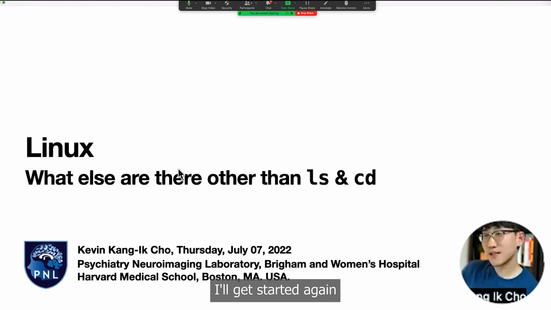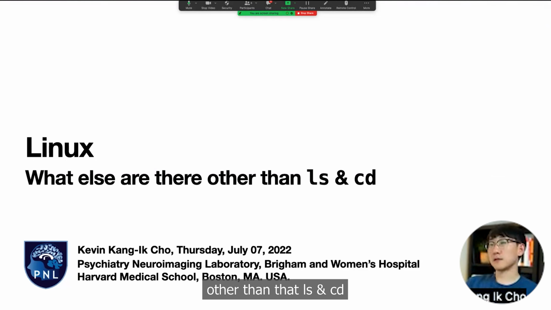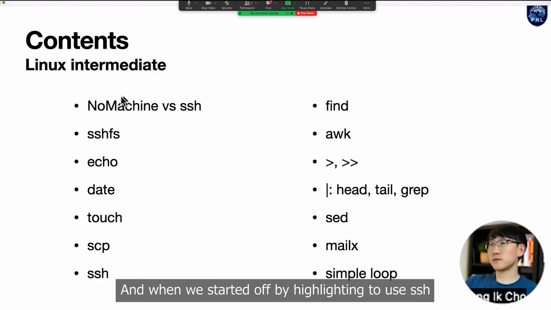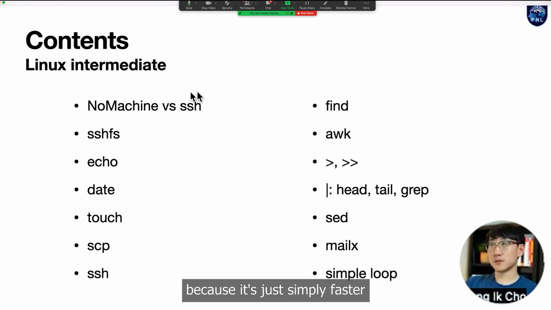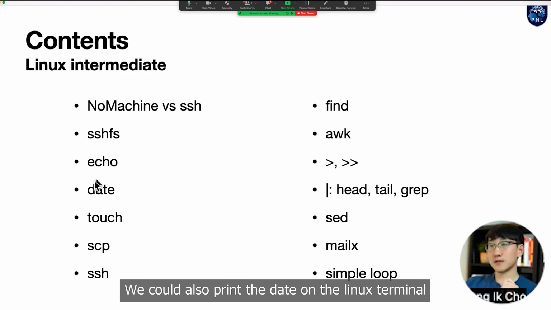I'll get started again. So this is what we did last week. We wanted to find out what commands there are other than ls and cd. And then we started off by highlighting to use SSH rather than using no motion all the time because it's just simply faster. We printed something using echo. We could also print a date on the Linux terminal.